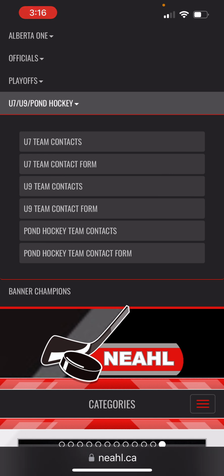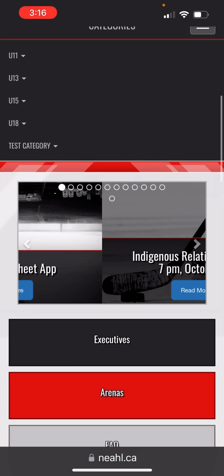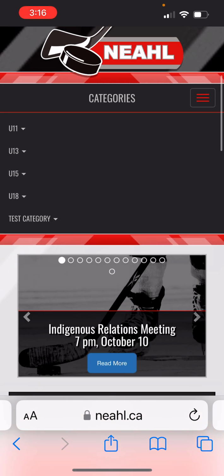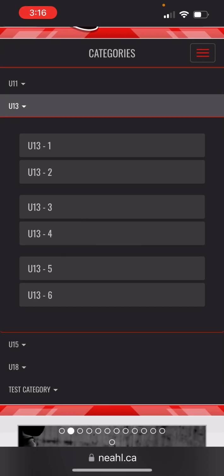So that's where you can look for those contacts. Not too many people have added them yet, but there will be a lot of contacts by the time everyone's done registering. And categories, that's just your usual U11, U13, U15, U18. Right now, we have every tier listed during registration.